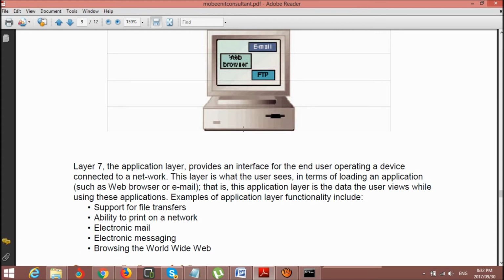The application layer provides an interface for the end user operating a device, connection, or network. You are using your MS Word, and definitely that file will be opened in your MS Word. The open function is only performed by the presentation layer. For example, your file is a PDF, and how to open it in MS Word? The presentation layer will give you the information: this file is related to MS Word, this file is related to PDF, this file is related to Excel, this file is related to email, a browser, and other kinds of things.